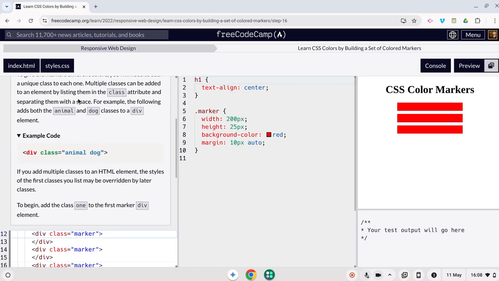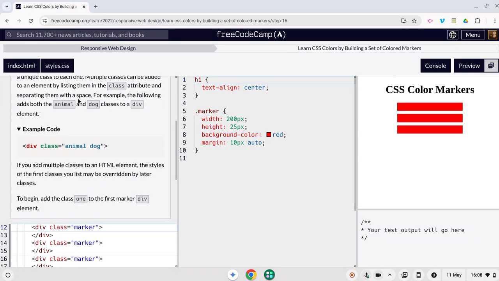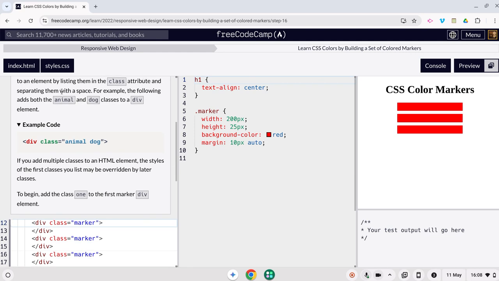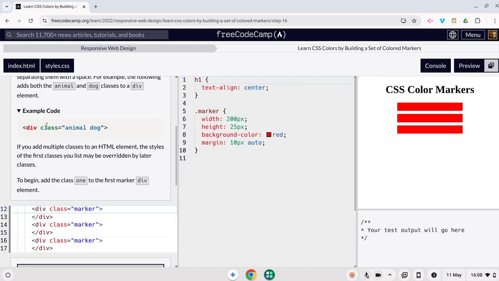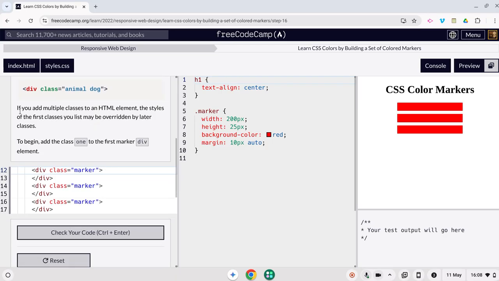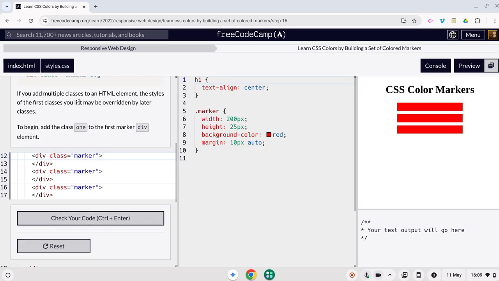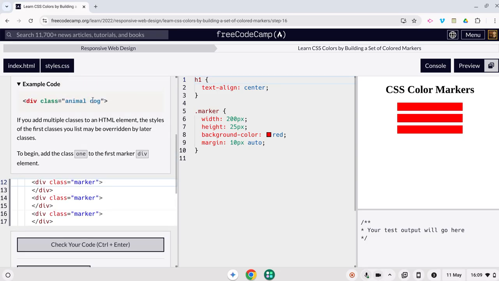To give the markers different colours, you'll need to add a unique class to each one. Multiple classes can be added to an element by listing them in the class attribute and separating them with a space. For example, the following adds both animal and dog classes to a div element. So div class equals animal space dog, but within the two inverted commas are two names. So if you add multiple classes, animal and dog or cat and parrot, whatever you want, as long as it's between the two inverted commas and it's got a class.